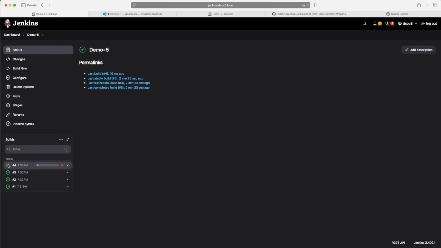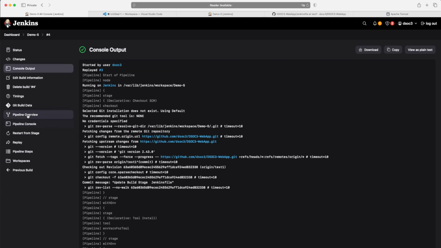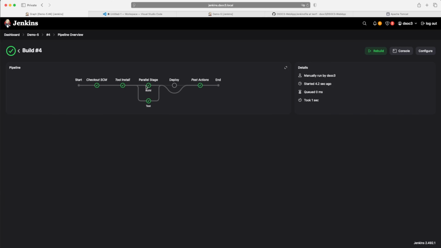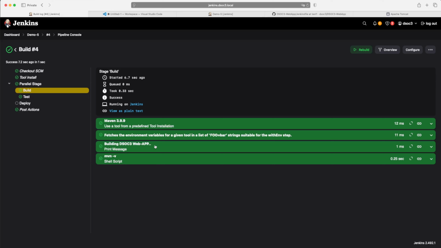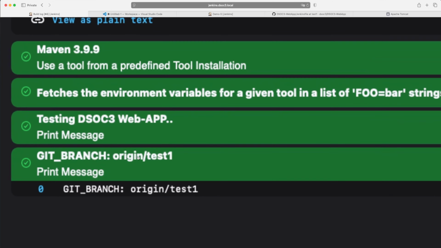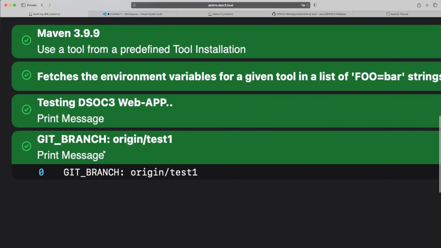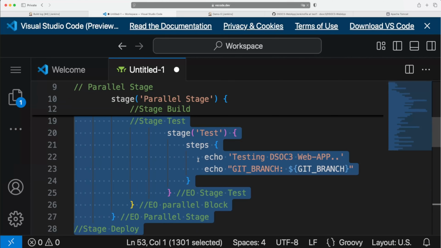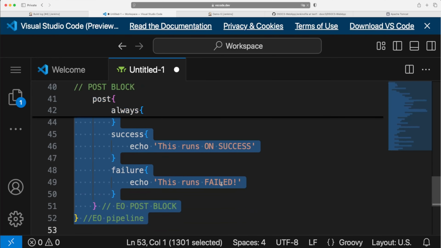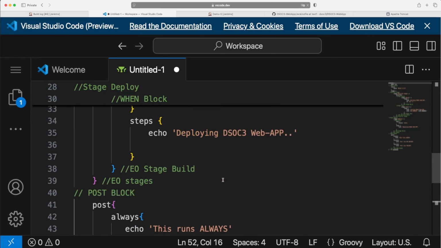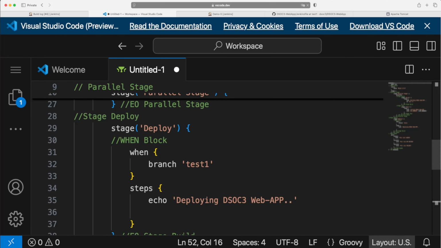Run this, and if I go, stage this one, and I put it in, I guess, build parallel. Let's quickly check it. Okay, so let's come over here, and here you can see it says git branch. It's origin test. It is not test one. So I can simply replace the name like this. Okay, that's how we troubleshoot and we find the things.